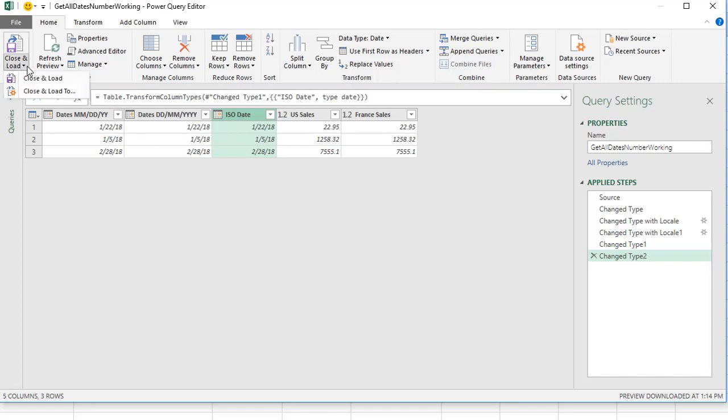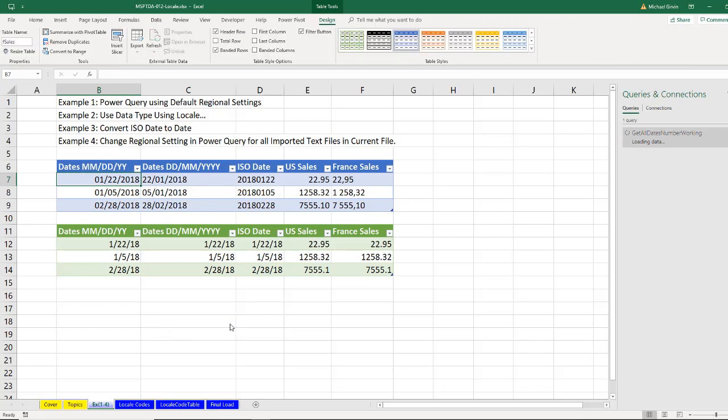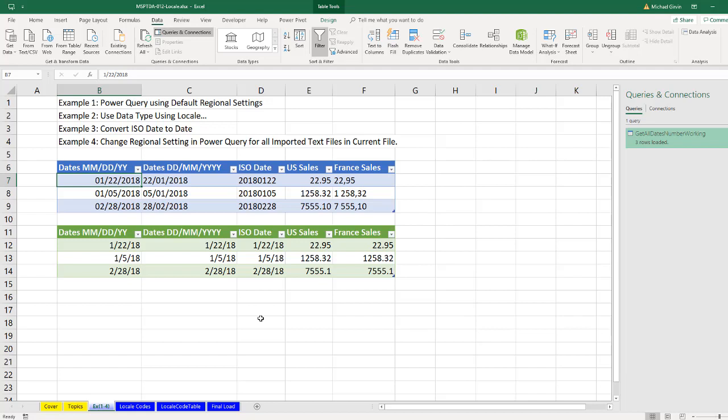All right, I'm going to close and load to. Existing sheet, I'm going to put this dangerously below this one above. Click OK. All right, so using locale can be very handy, and converting ISO dates is also important. Now I'm going to save this Excel file.